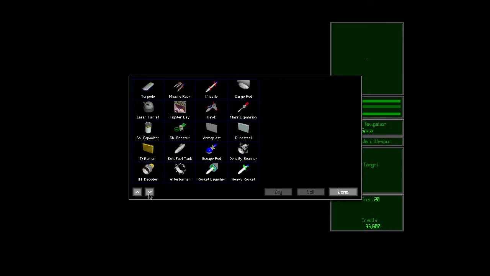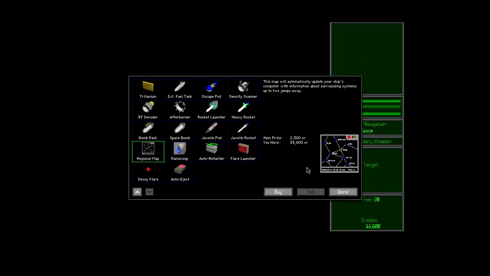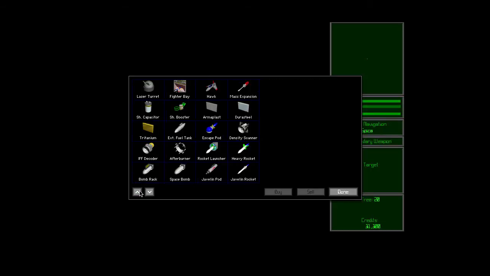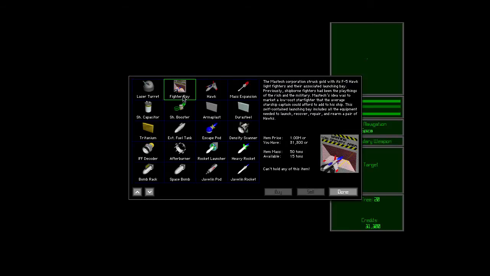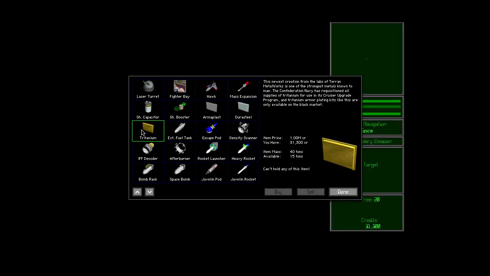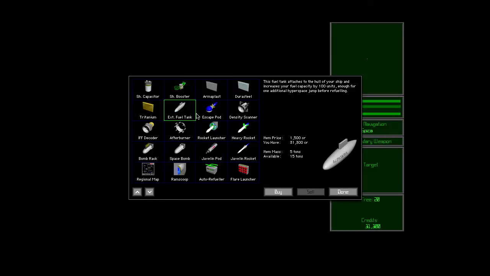Here's the outfit ship. Here's where we can buy stuff to make everything better. Usually a map. It's good to have a map. Buy a map, it lights up the worlds around you, two jumps around or something like that. Usually most of the stuff is like some lasers, laser turrets. Can't even fit that on my ship. Definitely can't fit a fighter bay on there. Various kinds of armor. I can hold that. A little extra fuel tank is good. Escape pod. These are always good to have.